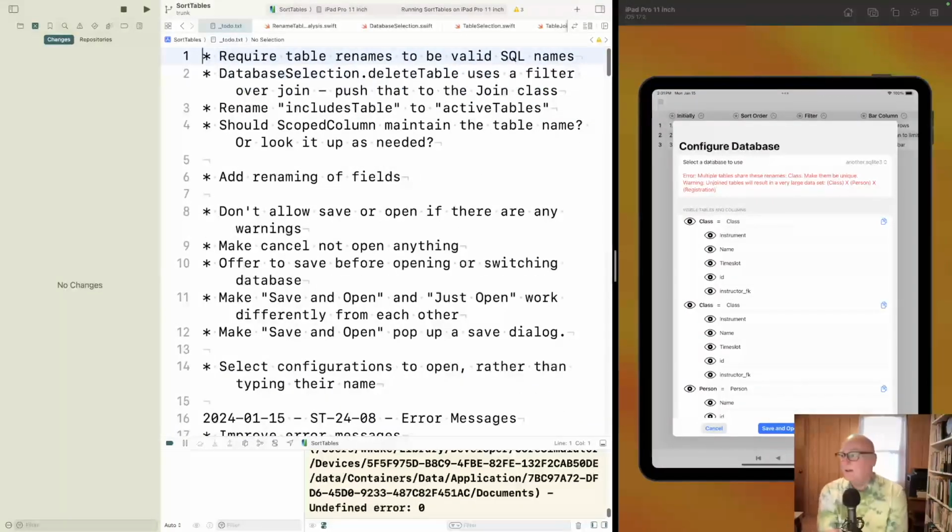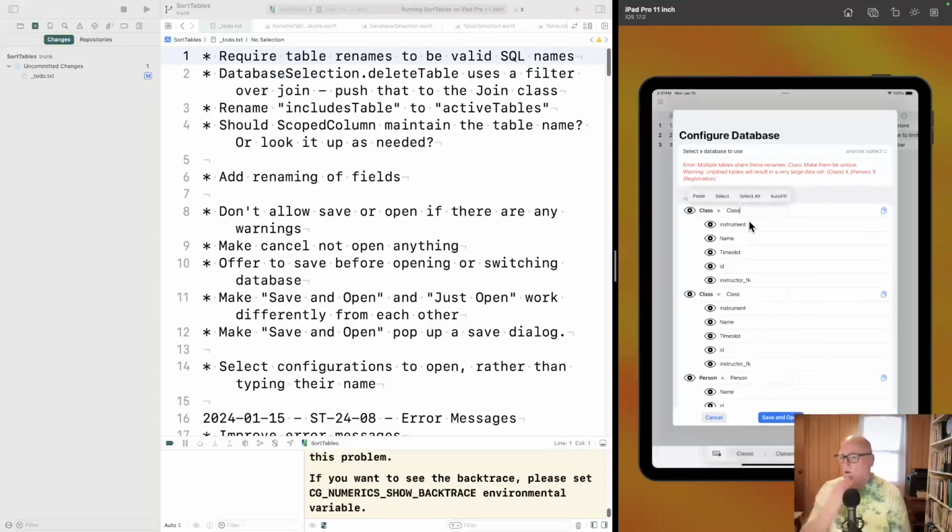Require table names. Okay, so now the possibility I'm worried about is, well, yeah, we use these table names in the SQL query now. So we want to make them be valid SQL names, I guess. I don't know.